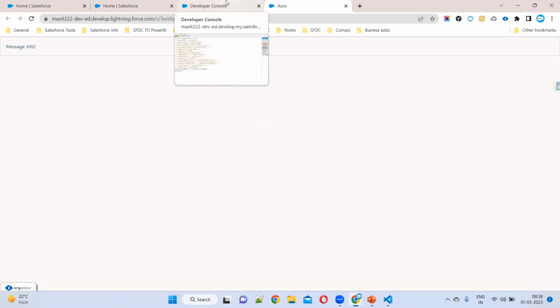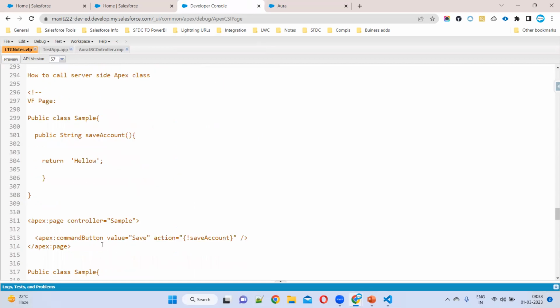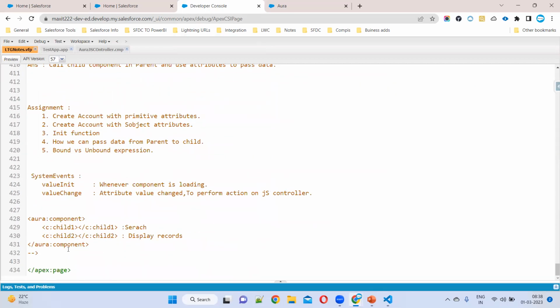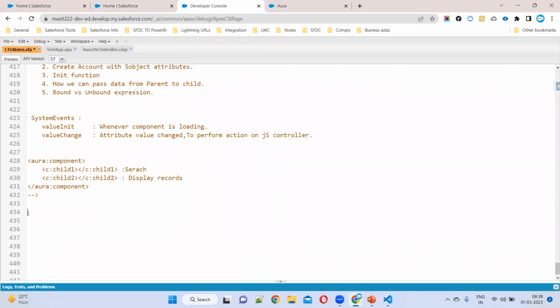Okay. So this is called system events. And an important concept in the Lightning component is component event and application event. Okay, sir. These two questions, component event and application event, are interview questions, sir. Compulsory question, mandatory interview question. What is component event? What is application event?